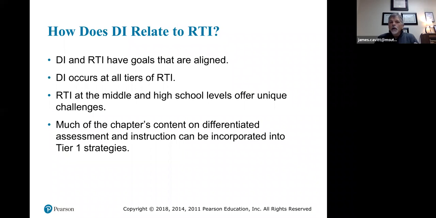RTI, these are quite aligned. Differentiated instruction and RTI, like I've mentioned, they're very much aligned. And that's why this whole chapter is about how you can incorporate this into tier 1, which means universal. And remember, that's what you really want to do, is to get it at the least restrictive area where all students are benefited the most.